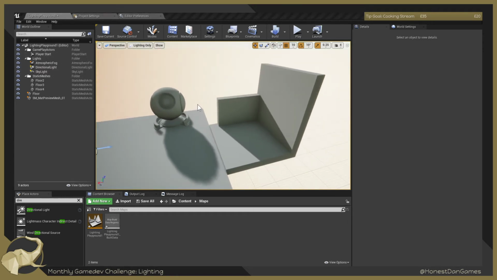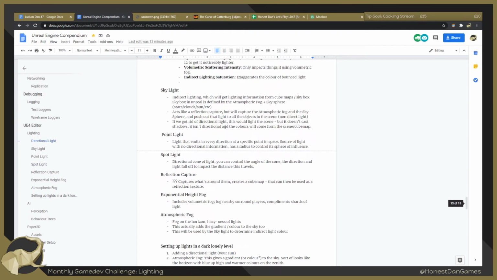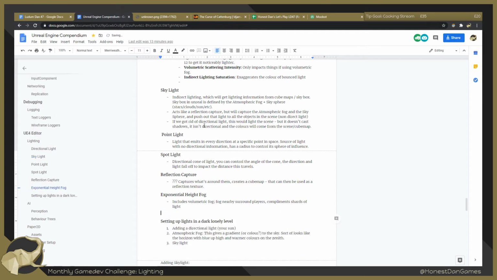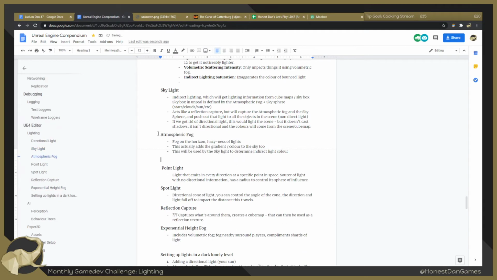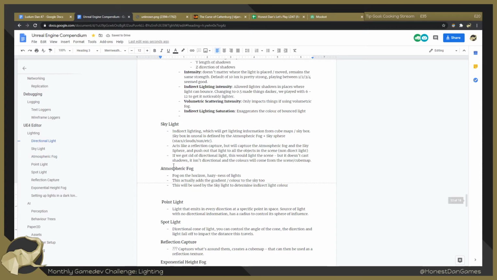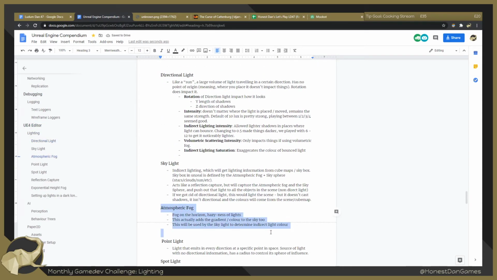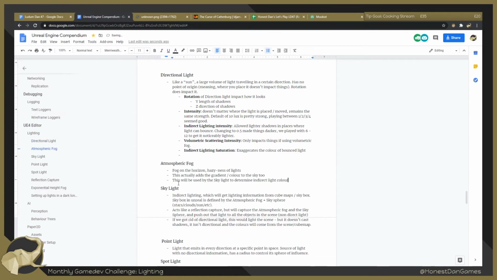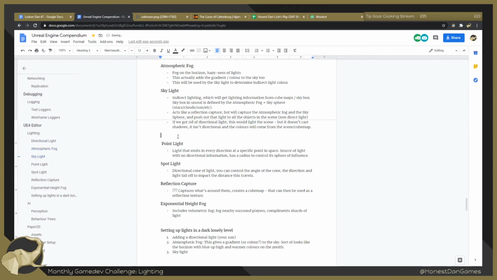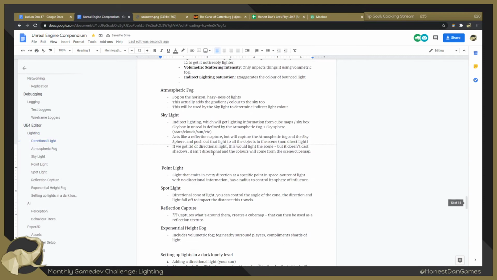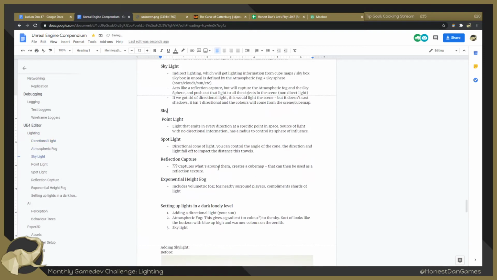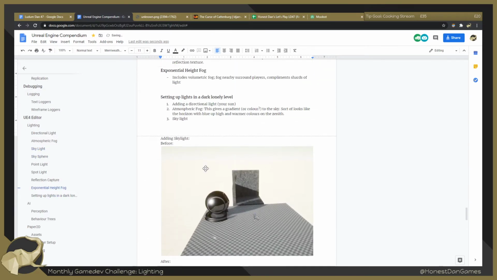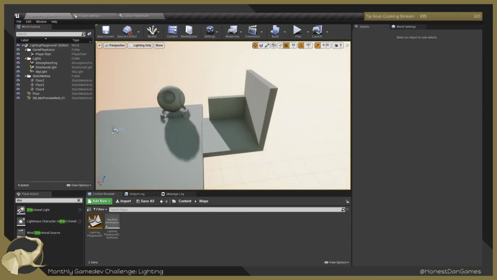Okay, yeah. Let me just reassess my list to see what we're going through. The skylight, I'm happy we did. Then we did our atmospheric fog after that. Sorry, we did our directional light first. We did the skylight after that. So yeah, the sky sphere we haven't really put in, have we? Let's just drop that in there. Okay, so the sky sphere then.